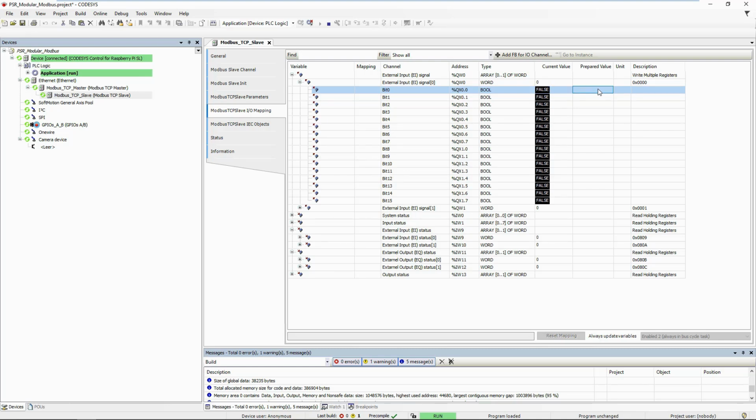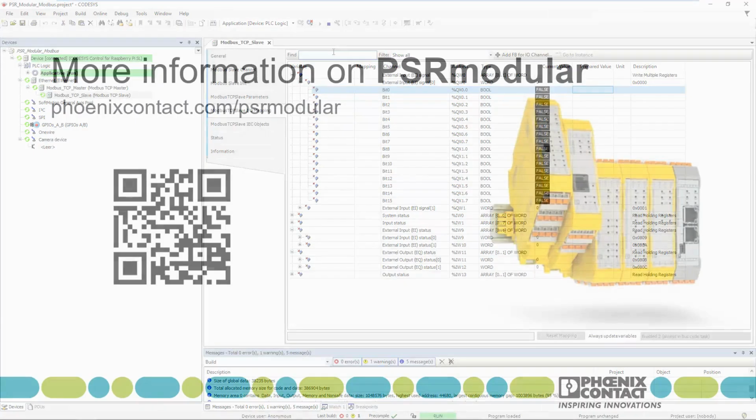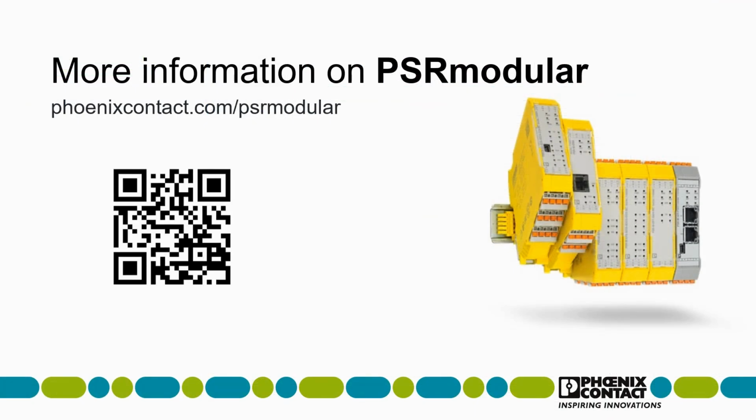Yes, this was already the online procedure and the integration is finished now. All further data can be taken from the datasheet. We wish you continued success with the integration of the PSRmodular Gateway.